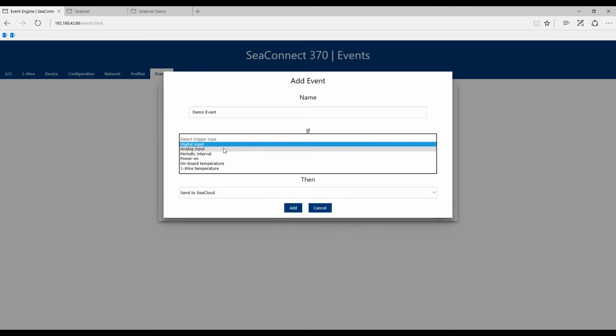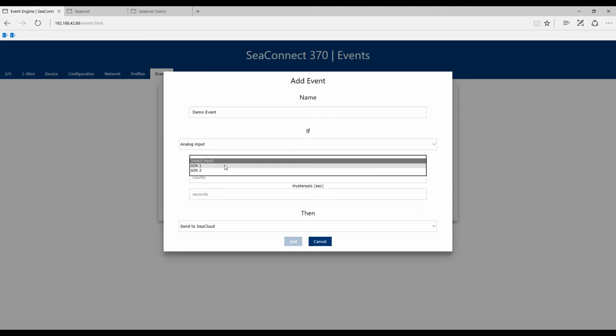Let's look at the analog input trigger. You can select one of the two analog inputs. Threshold: for analog inputs, onboard temperature and one wire input types, these trigger whenever the specified threshold value is crossed in either direction. Counts are the digital representation of the analog value. Basically, it's the voltage divided by the resolution. Hysteresis: this is the amount of time in seconds that the threshold has to be crossed before triggering an event.